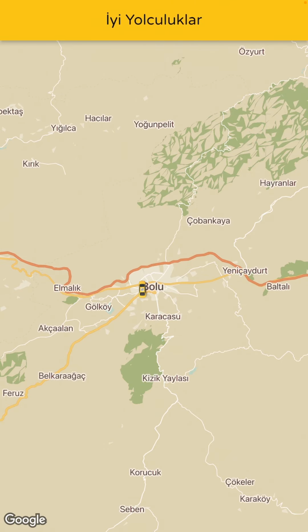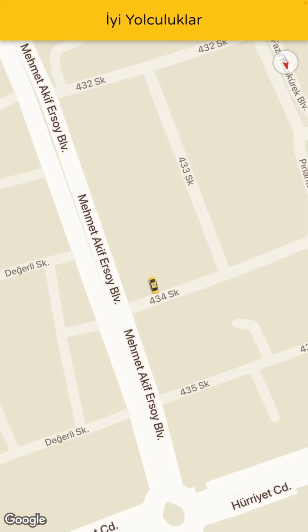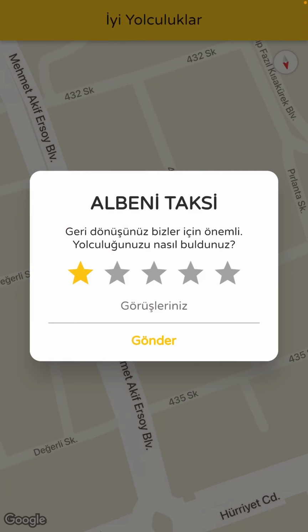As soon as the journey starts, I can follow the driving route on the screen. After the trip is over, I rate the driver and trip and I'm redirected to the home page.